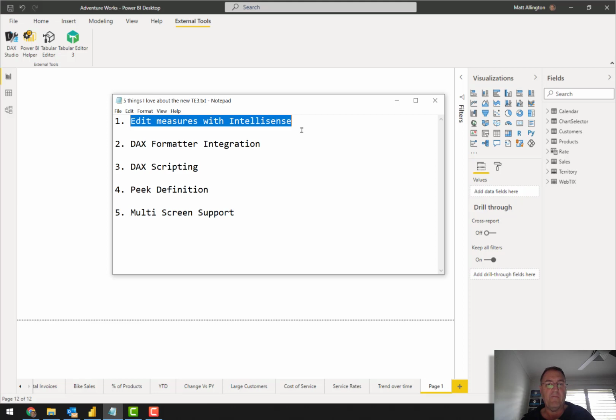While it does that, the first thing I'm going to look at is this one here, Editing Measures Using IntelliSense. This is actually one of the main reasons I didn't do my DAX editing inside Tabular Editor 2nd edition, because it didn't have IntelliSense, and it just made it a lot harder to write those formulas.